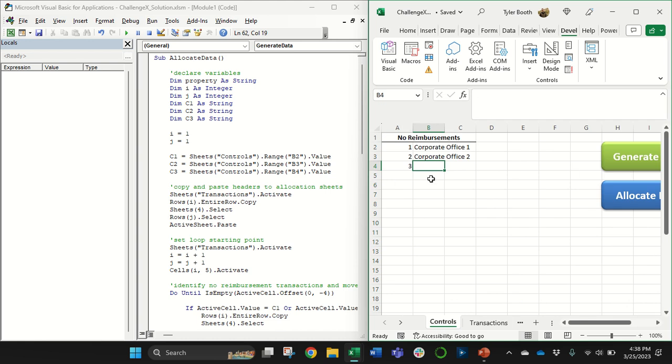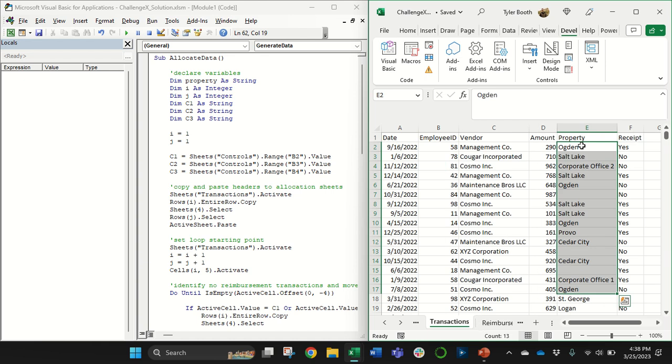From the controls tab, you can see that there are 3 designations that will not be reimbursed: corporate office 1, corporate office 2, and if the property is blank. And you'll see over in the transactions, well, your transactions will be different from mine. We can see we have a Salt Lake property, so that will be reimbursed. Corporate office 2 will not be reimbursed. A blank one, not reimbursed, and so on.